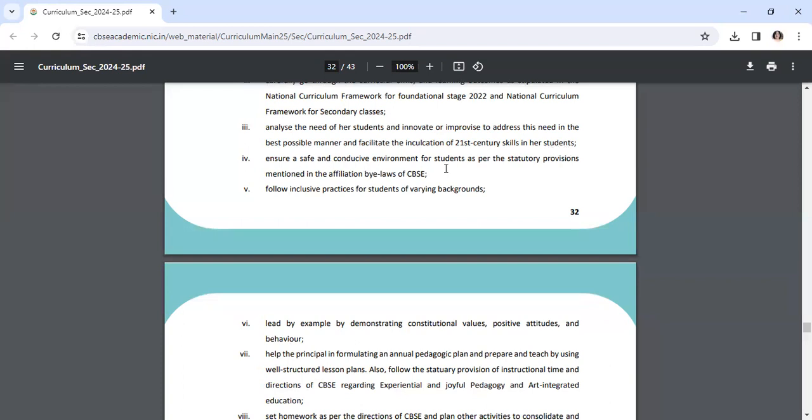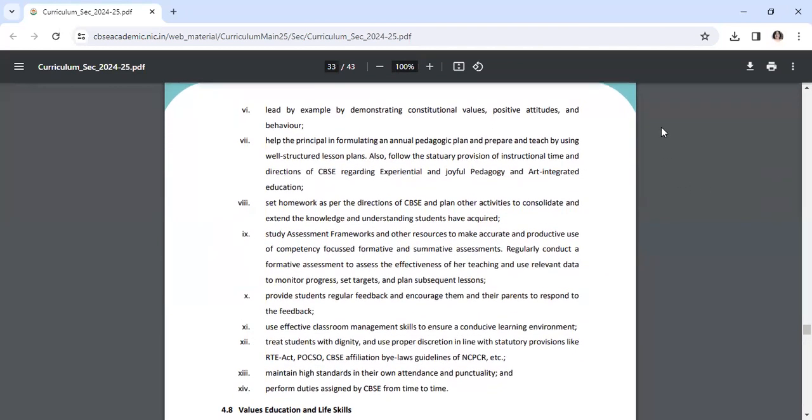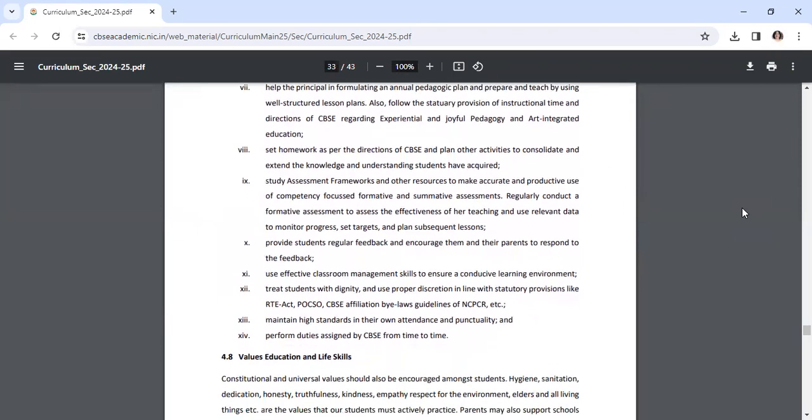Ensure a safe and conducive environment for students as per the statutory provisions mentioned in the affiliation bylaws of CBSE. Follow inclusive practices for students from varying backgrounds. Lead by example by demonstrating constitutional values, positive attitude, and behavior. Help the principal in formulating an annual pedagogic plan, and prepare and teach using well-structured lesson plans. Also follow the statutory provisions of instructional time and directions by CBSE regarding experiential and joyful pedagogy and integrated education.